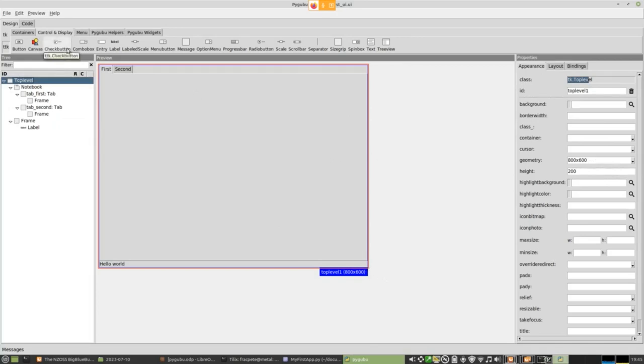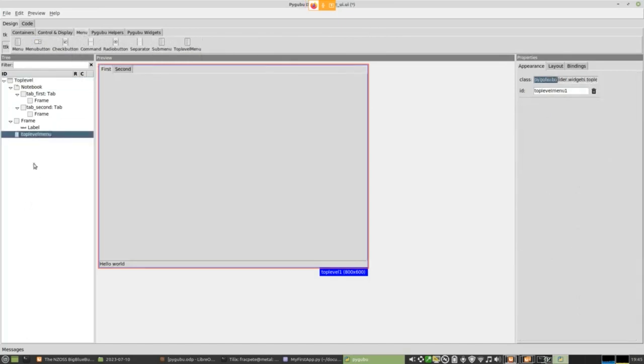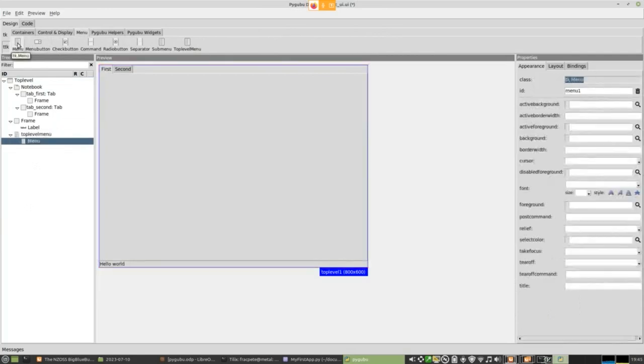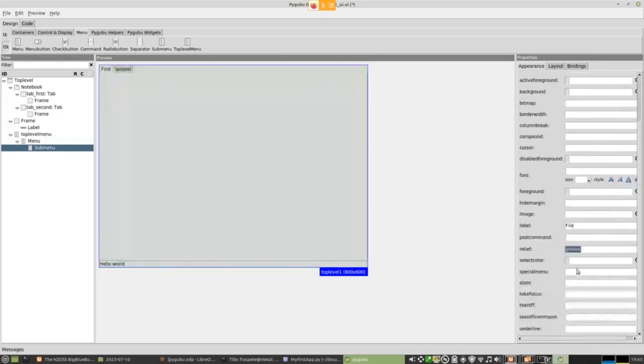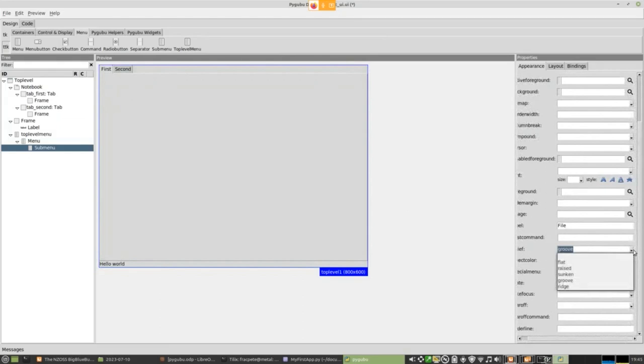Cool. So we can also, in theory, add, for instance, a menu in there. So we want to have a top level menu, and I always found that very confusing. Okay, we have a top level menu, we put a menu in there, and then we put a sub menu in there, and this is actually the thing that shows. So the label, for instance, we could have File in there. And for underline, we want to have the first character.